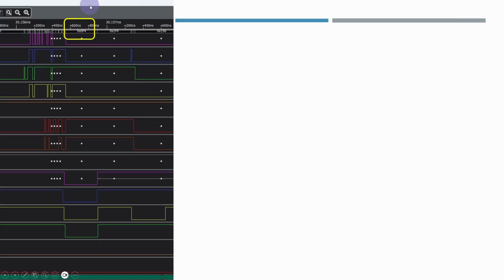So I modified that. When I next ran the test, you can see here the two lines down the bottom here are bit 0 and bit 3, so these are the two signals we're looking at.